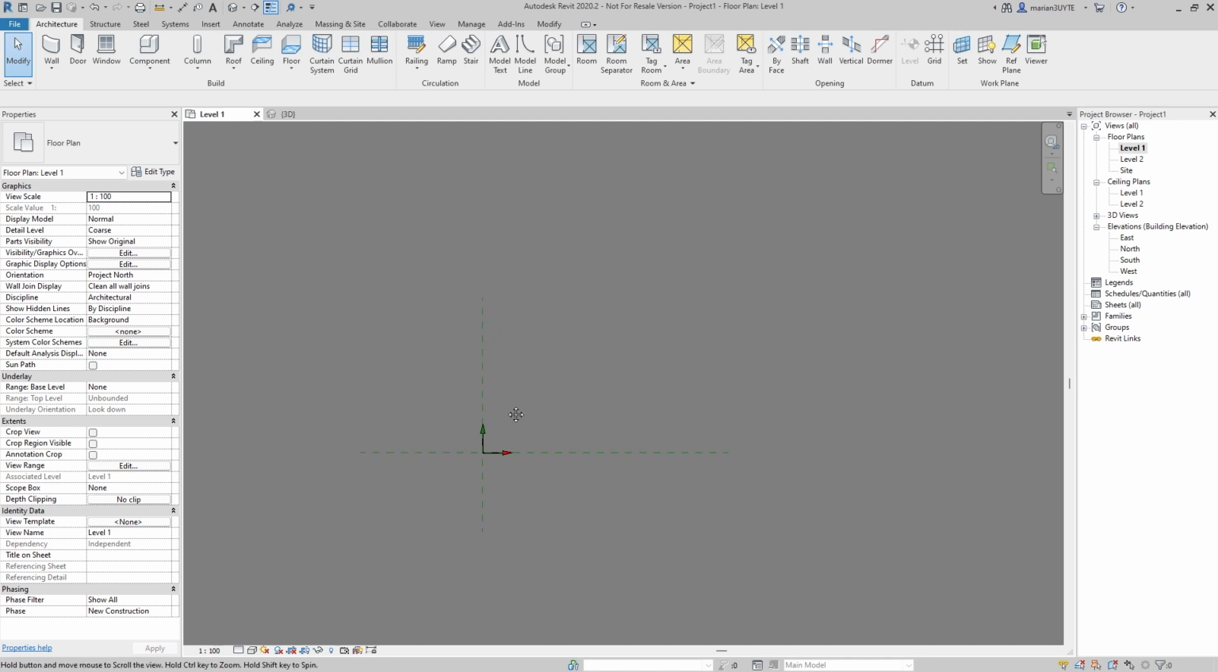And what is the second usage? A lot of times, and actually we use this in Revit a lot.